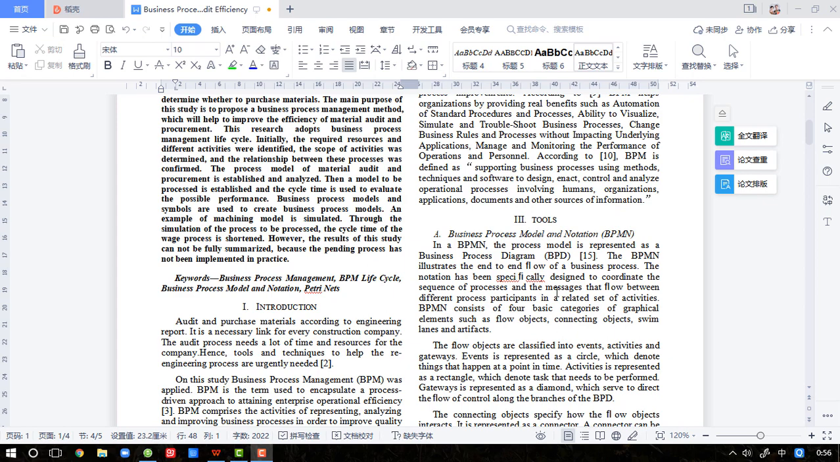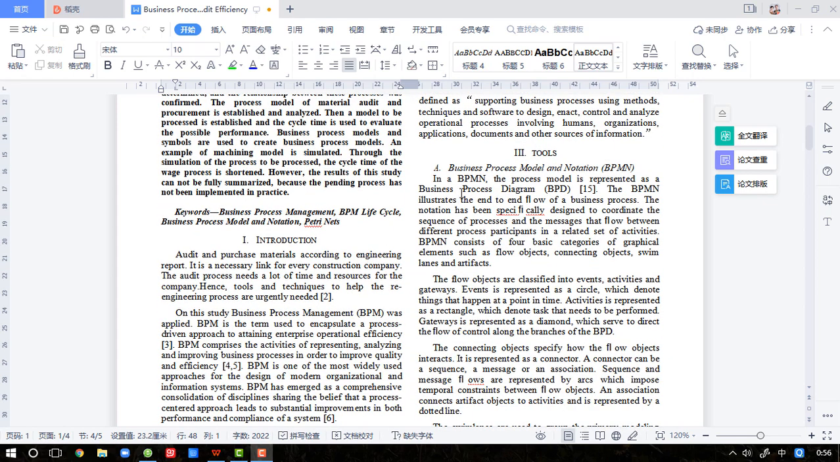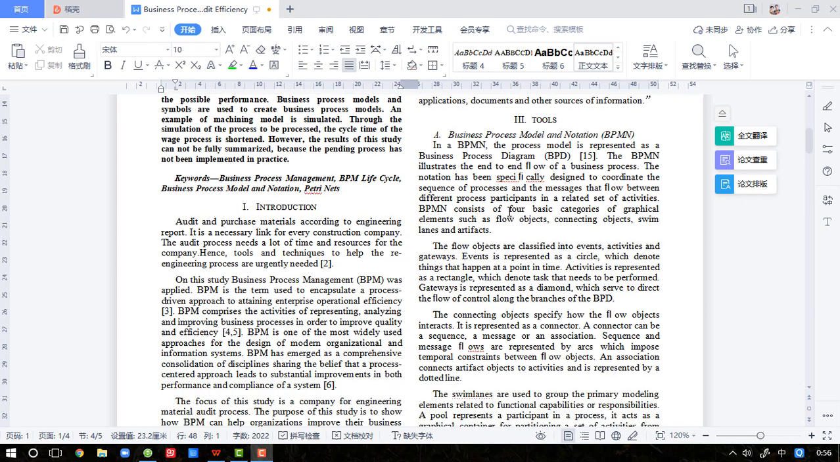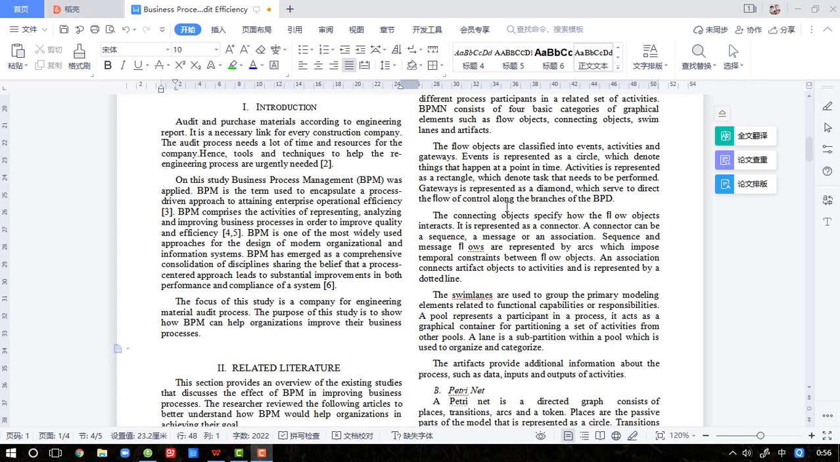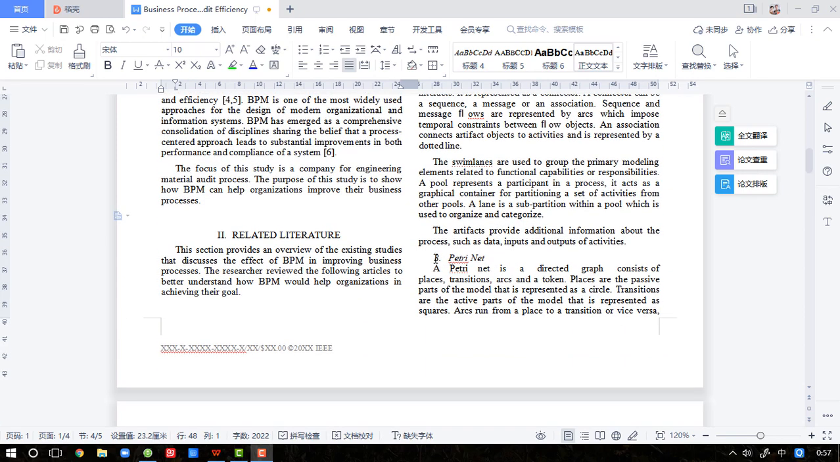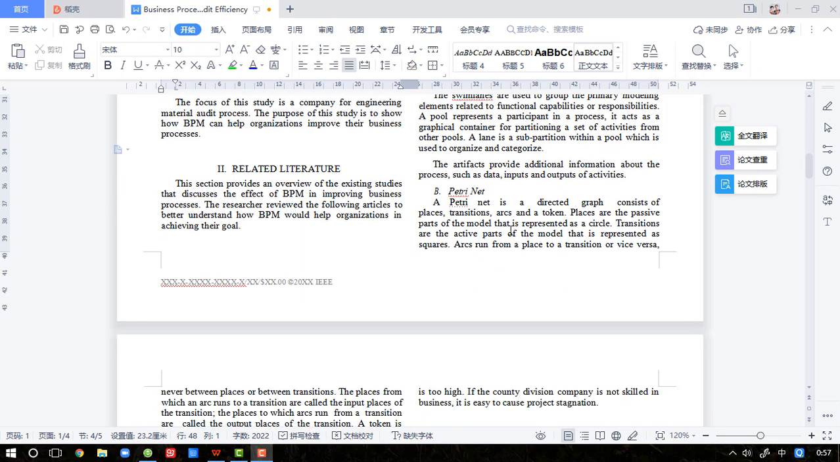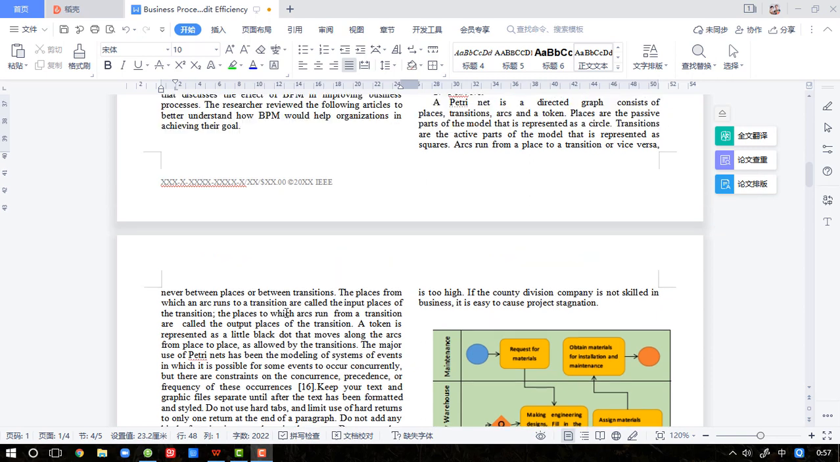The third is the tools we use. The first tool is BPMN, and it talks about why we use BPMN. The second is Petri net. A Petri net is a good tool.